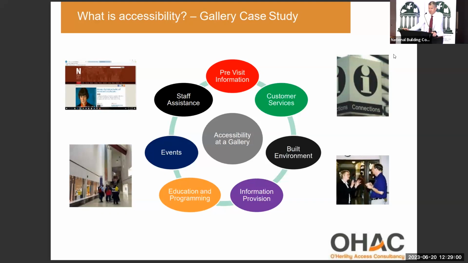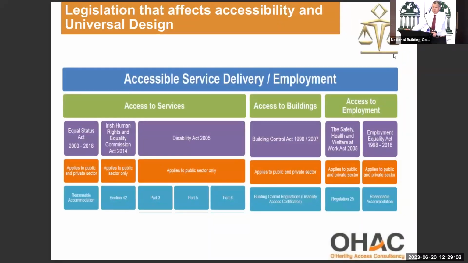Okay. So just briefly on the legislation, and I could spend the whole time just speaking about legislation, but today we're looking at access to buildings, and we're looking at the Building Control Act, building control regs, building regulations and technical guidance and so on. But there are other areas of legislation around access to employment and access to services that we also need to be aware of.